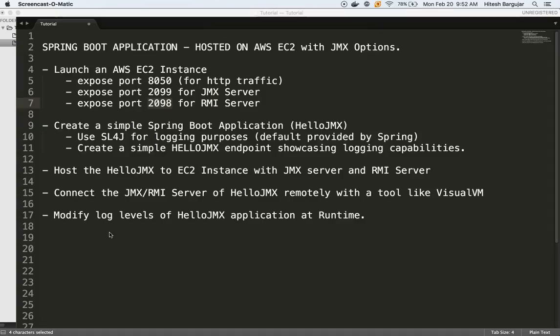So first port being 8050, that is for our HTTP traffic. Then we will expose a port called port number 2099 for JMX server to expose the MBeans. And then we will expose another port 2098 for RMI server, that is for us to remotely connect to this application, and that will help us there.